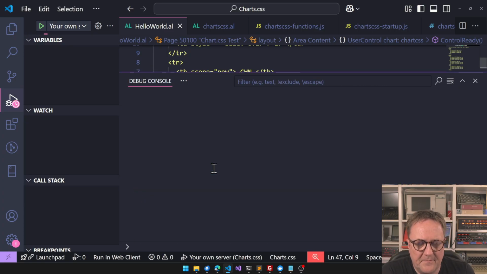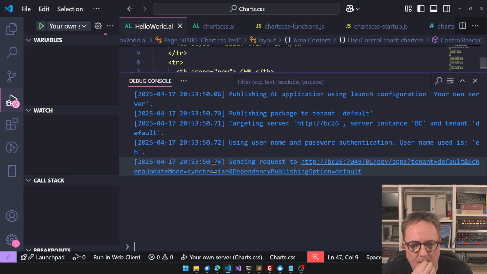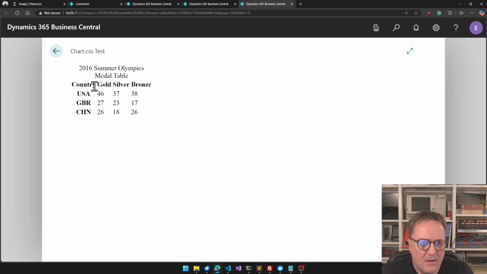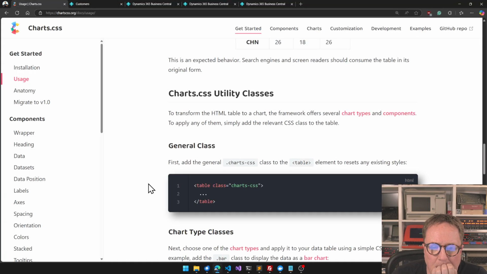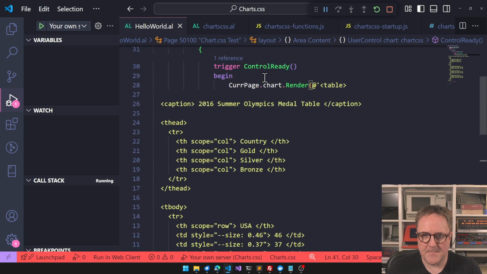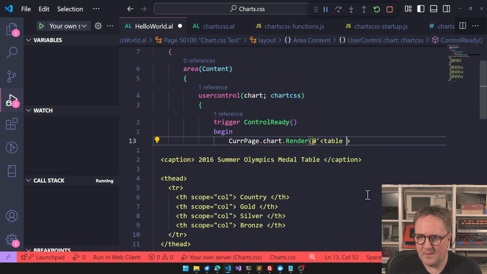This should give the same thing at this point, because we have not specified anything style-wise. Okay, so now we need to continue. So first add the general charts CSS class to the table. Okay, let's do that. Table, we add a class, here we go.